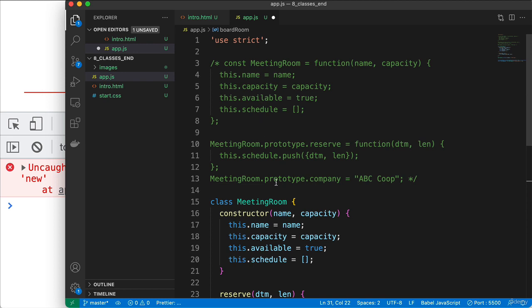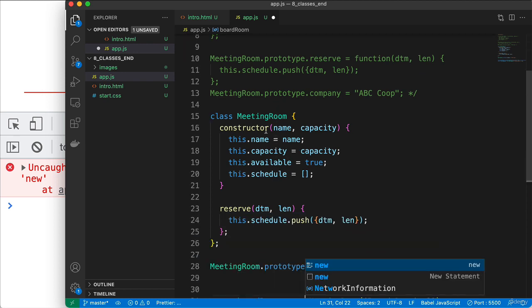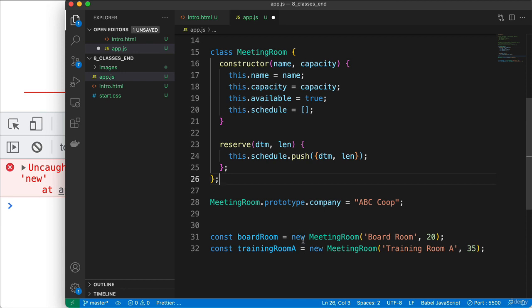Now classes, by default, use strict mode in their code. And so that's why we are getting an error if I delete this new. It automatically gives us that. All right, let's move on to the next topic.